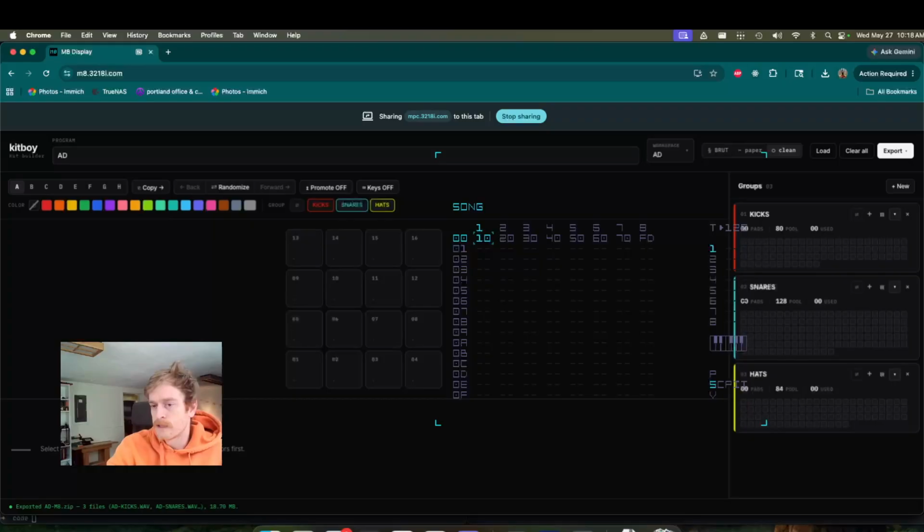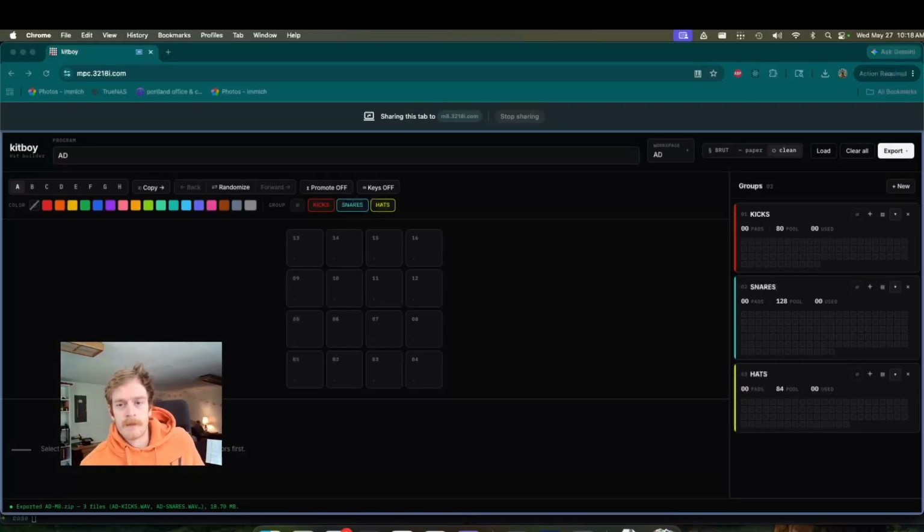So with this process now, we have something like 80 kicks, 128 snares, 84 hats, kind of organized in a way that they're easily accessible to us when we're using the M8 to build beats. So this tool is for you if you've got a lot of samples kind of loosely organized, but don't necessarily know how to make them into a super quick and easy to use kit on the M8.